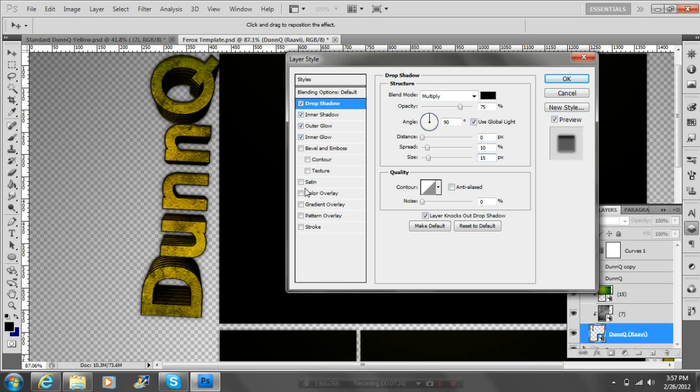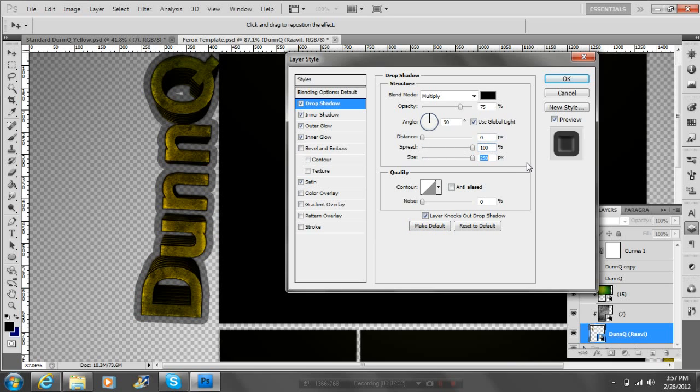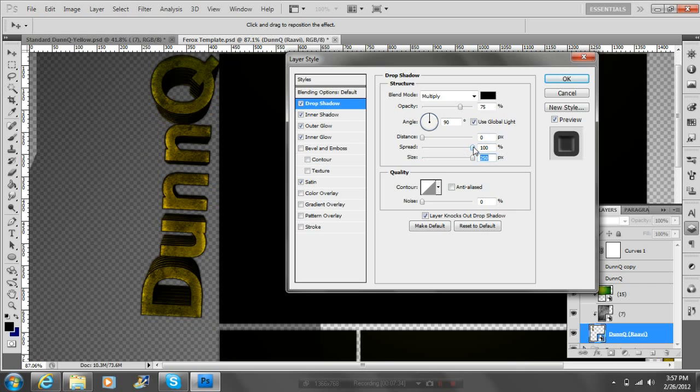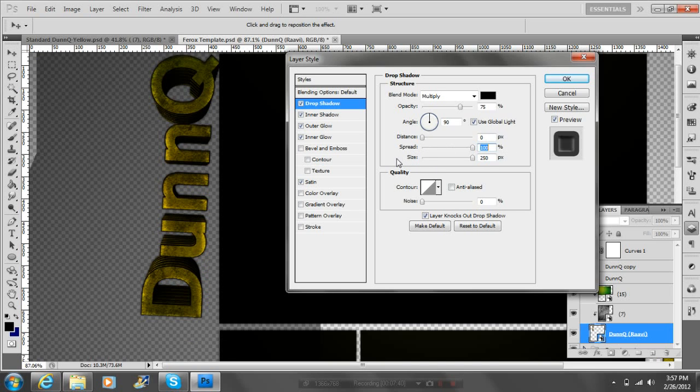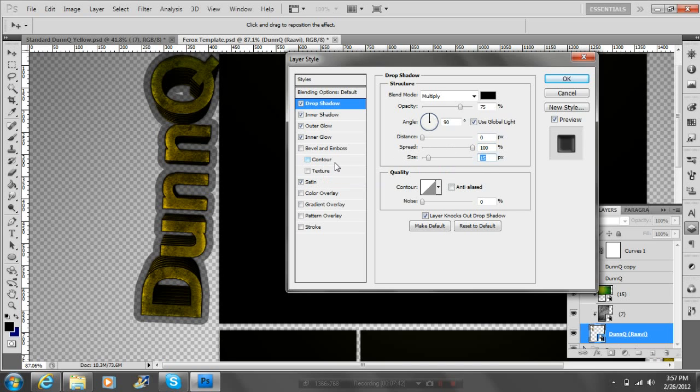Okay, now satin. This is just going to darken up the text so it's not as bright on the background. We do not want that. Oh, I'm changing the drop shadow. That's why. Oh no, I'm sorry, I'm still on the drop shadow. So we're going to change that to 10. It's going to keep it there.